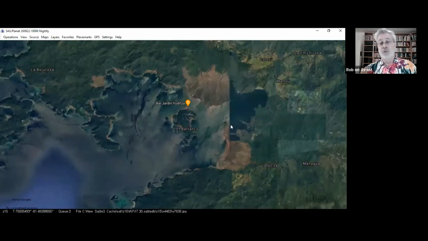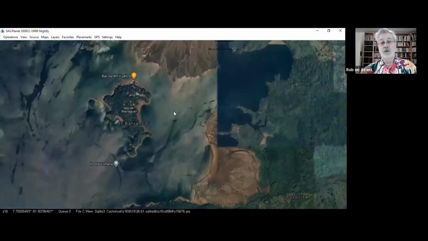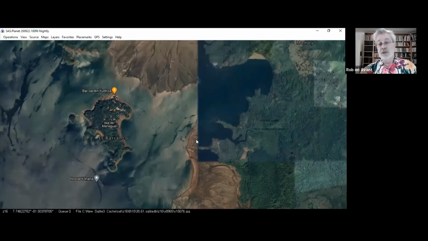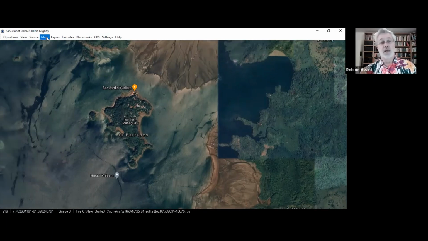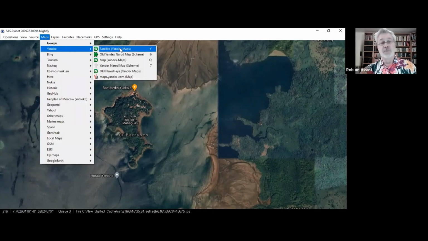Now this is another problem that you get sometimes. And here when I zoom in a little, you can see there's the Isla de Managua. Yes, there is a bar right here. But here you can see that in this satellite image, it was high tide. And in this satellite image, it was low tide, and it shows a drying bank. So a high tide image in here is not as interesting to us. So again, we can shop around and we can look, for example, at Yandex.